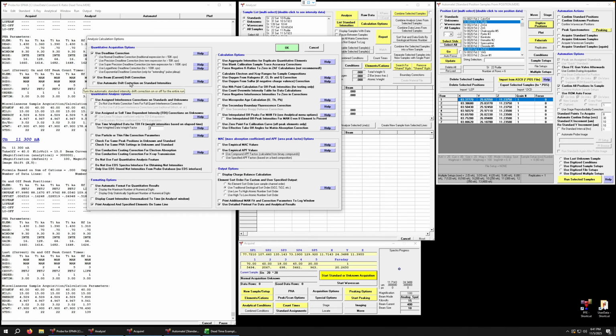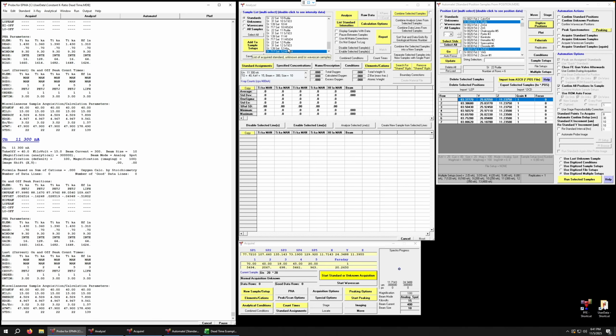And we don't want to introduce any extra error into that, particularly if there is a dead time problem. So we want to make sure that this value is unchecked. And it is, so we're good to go.